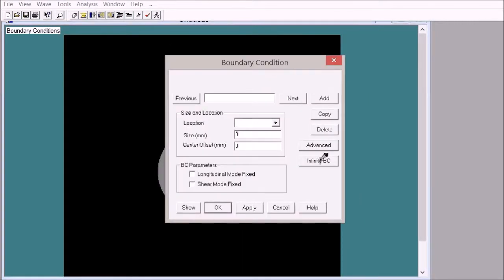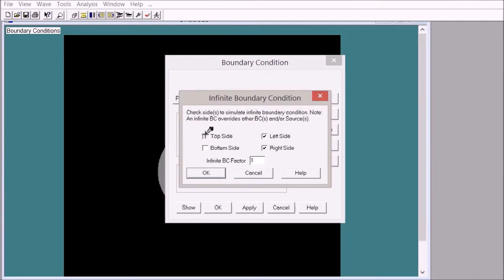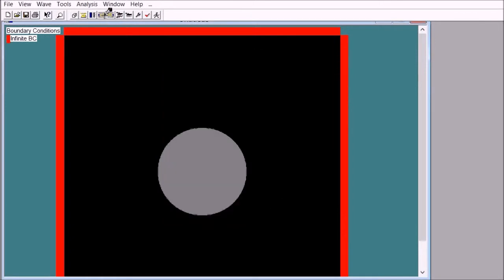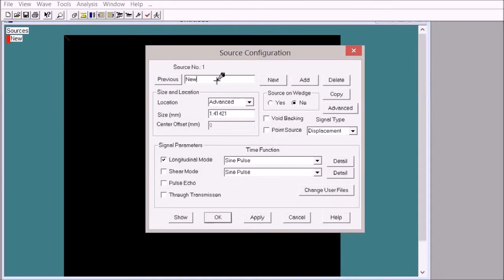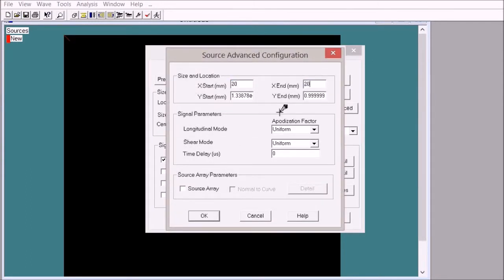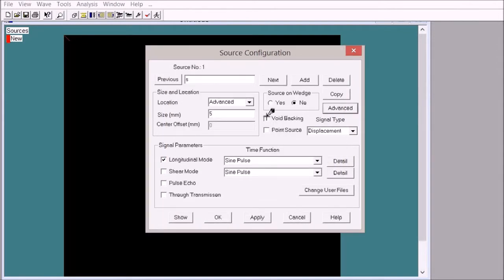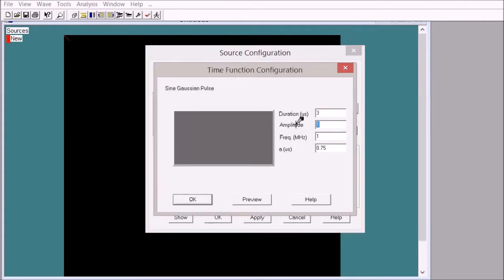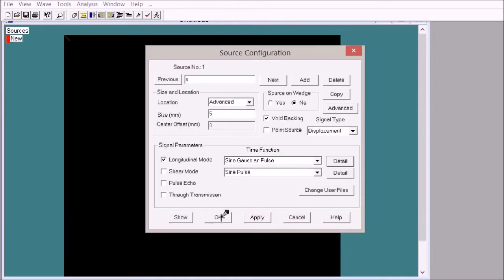Add the infinite boundary condition on the four edges to simulate an infinitely large water tank. Add a source. Apply the Blackman filter. Void backing and choose the signal sine Gaussian plus. Set amplitude to 50 so we can see weaker signal.